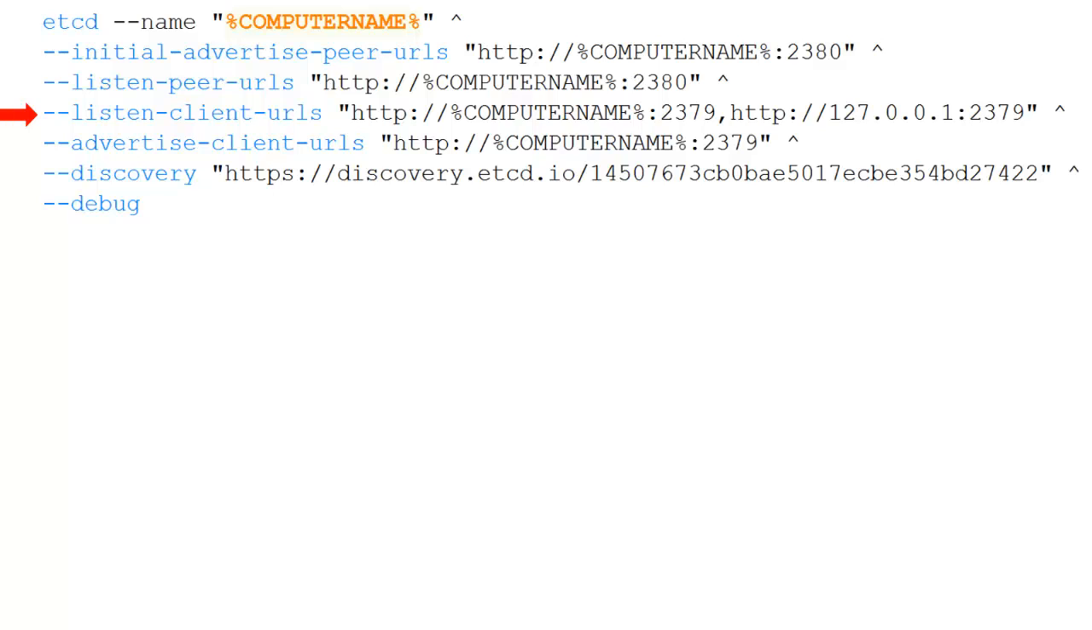The etcd control utility defaults to the loopback IP, so I specify that one as well as the machine's network address. Advertise client URLs is the IP and port that etcd will share with the cluster to be reached by other clients. The discovery URL is the token I generated for the cluster discovery. In all these cases, instead of using the IP address, I use the computer name variable.